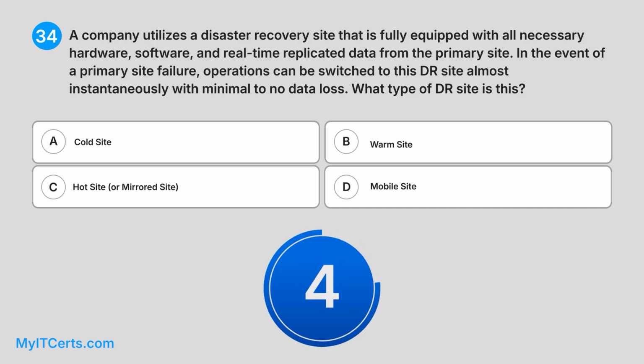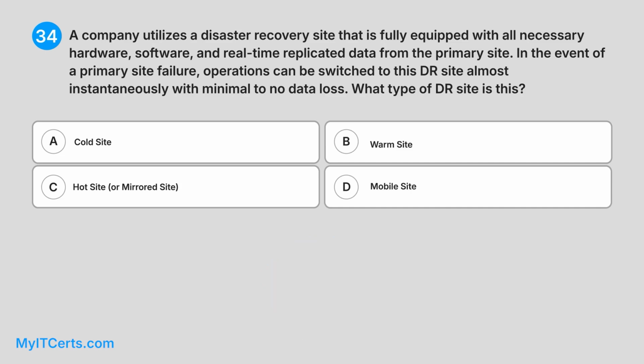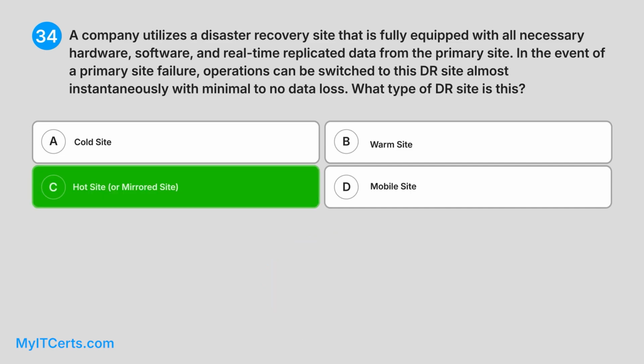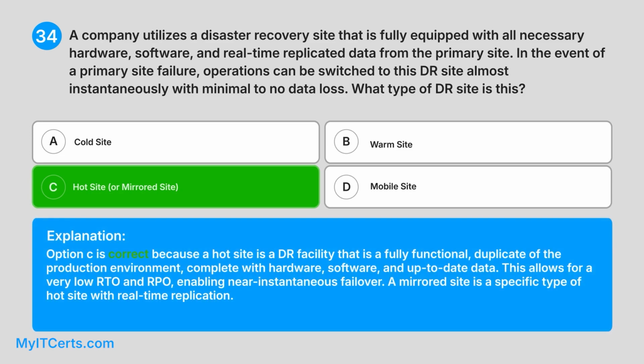Do you know the answer? Correct answer. C. Hot site, mirrored site. Explanation. Option C is correct because a hot site is a DR facility that is a fully functional duplicate of the production environment, complete with hardware, software, and up-to-date data. This allows for a very low RTO and RPO, enabling near-instantaneous failover. A mirrored site is a specific type of hot site with real-time replication.